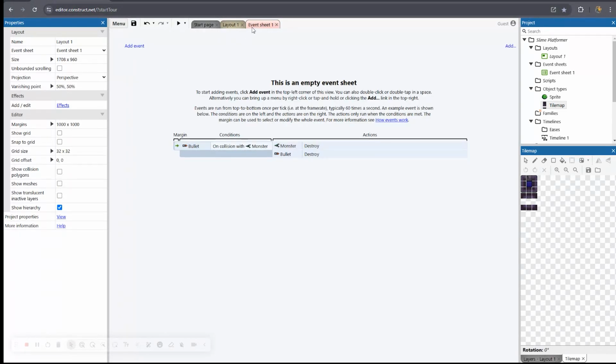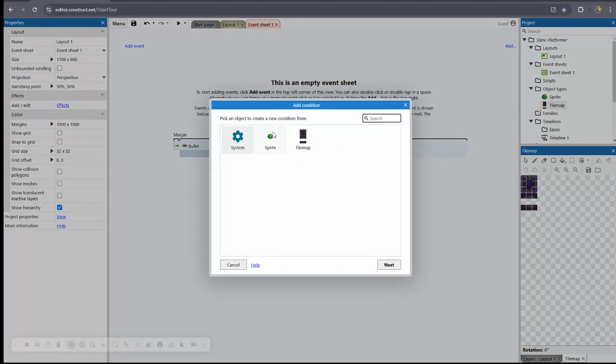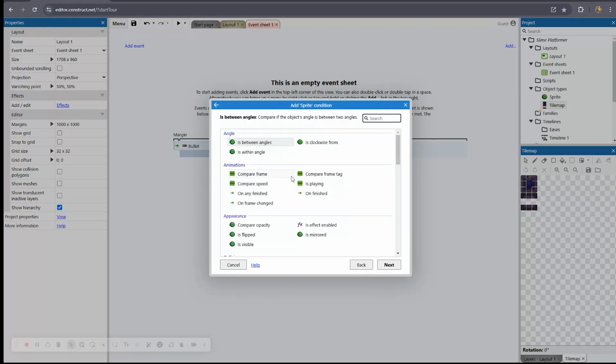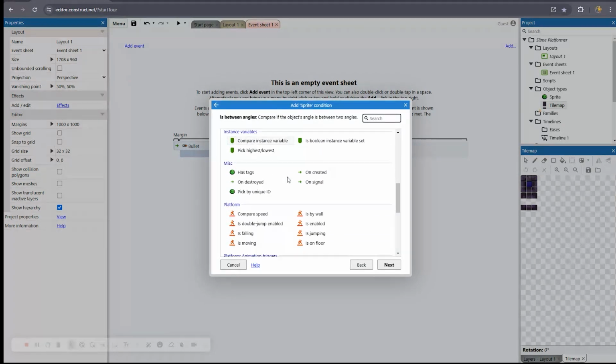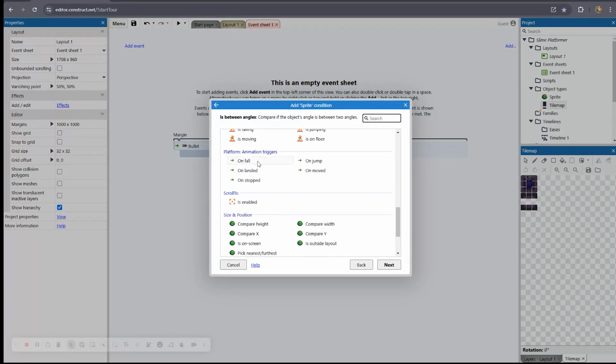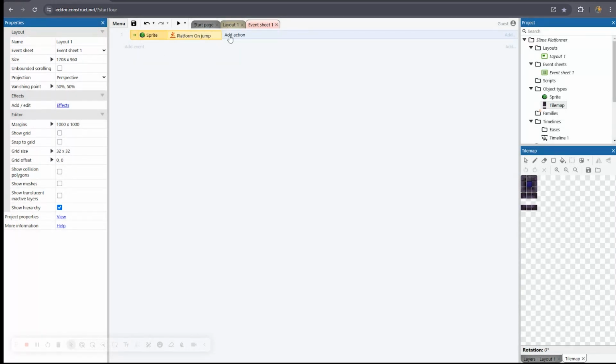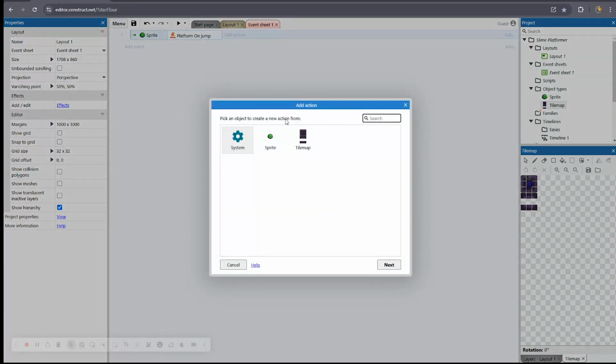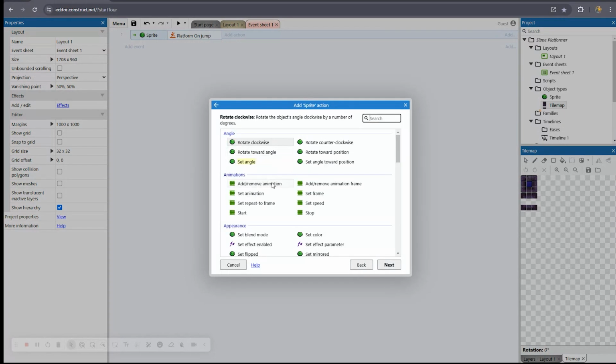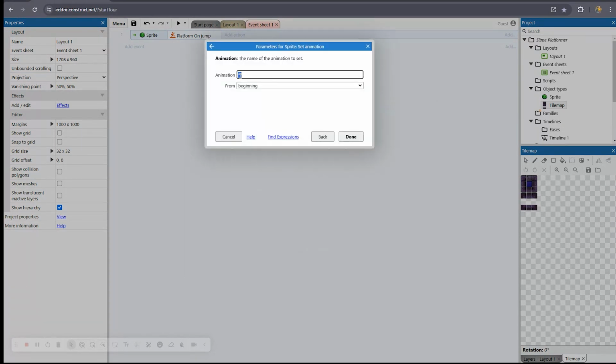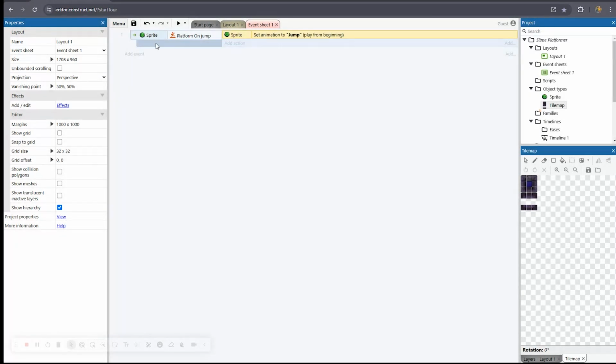We're going to click on our event sheet up here. Right now it's empty, but we're going to add our first thing, add event. We're going to click on add condition to our sprite right here, just our slime guy. And we are going to go down to animation triggers. So we're going to do on jump. We're going to go to add action. We're going to set animation. And we're going to type jump, because that is the name of the animation that we made.